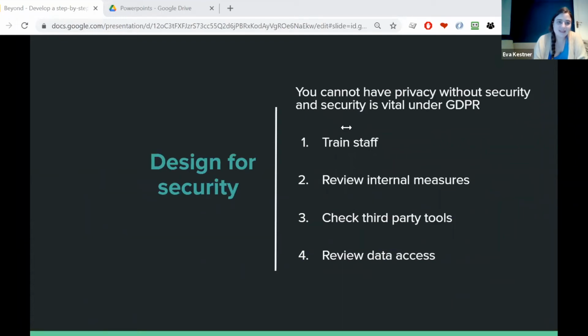Next is the security element. Again, this is very much under GDPR. The key thing is making sure all your staff are trained on security, and know that the most common risk to data, even in an online space, is human error. Make sure your staff have a really clear understanding of it, and that you review your internal measures. If something happens, look at what other things you can put in place. Also make sure you check all your third-party tools. It's one we often forget, that there's a risk involved in processing information with something that you don't have control over.